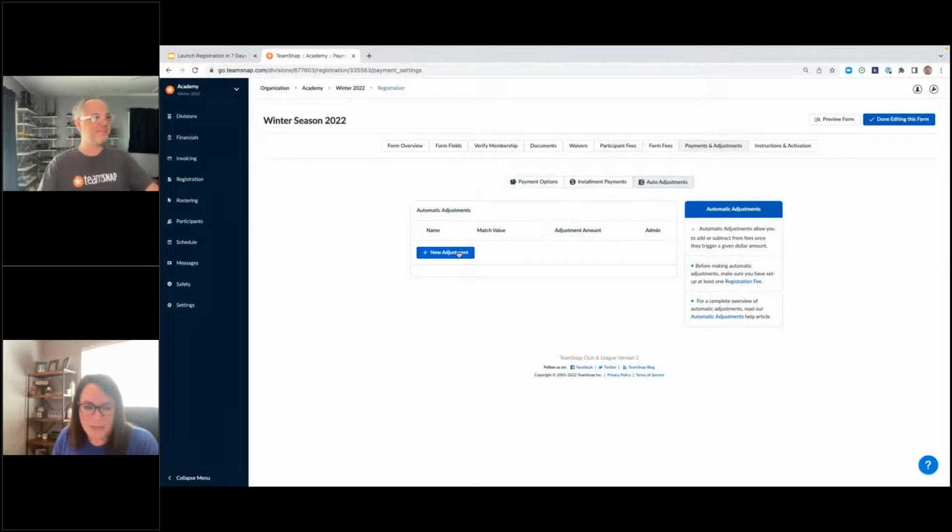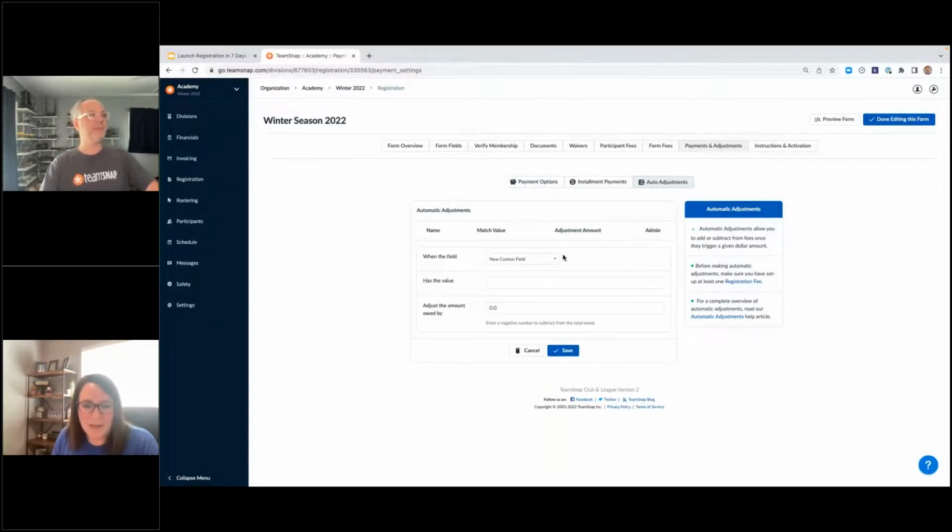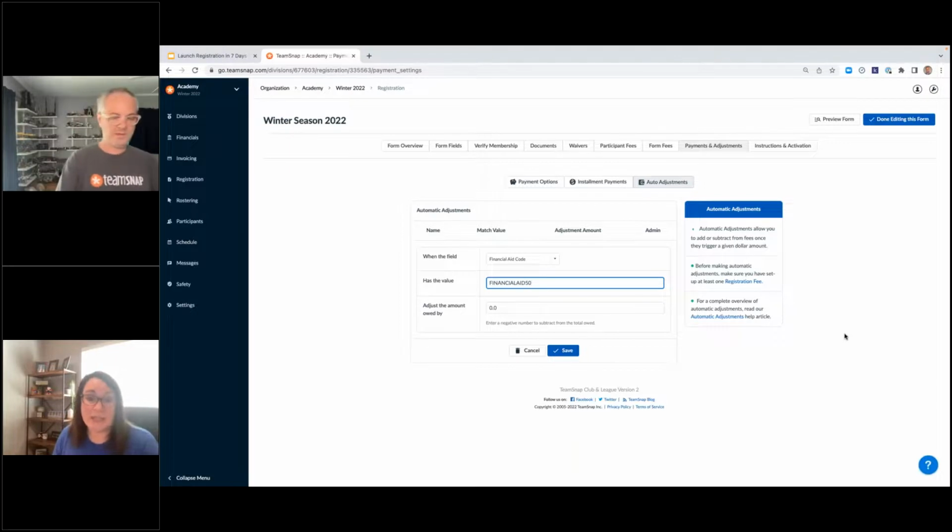Great. So you're just going to click to create a new adjustment. Select the custom fields. This one was financial aid. There you go. And then this is where you're going to set that value. And again, these are going to be case and space sensitive. So you can get as crazy as you want with your code. You can make it as simple as you want. Anybody who has the code that enters it is going to get that discount.